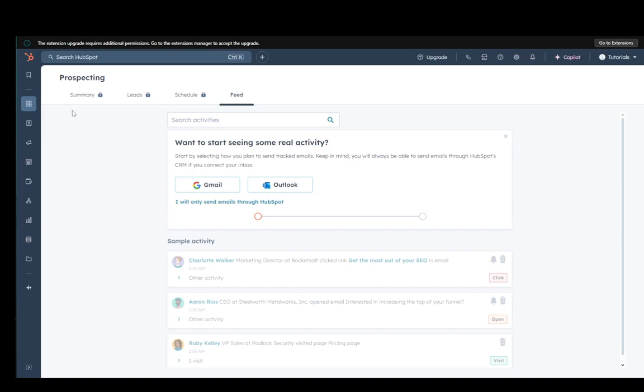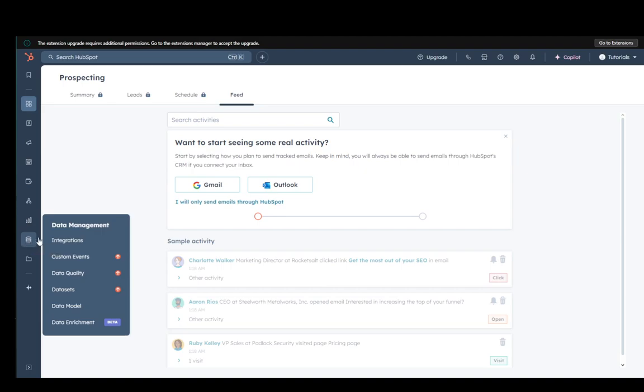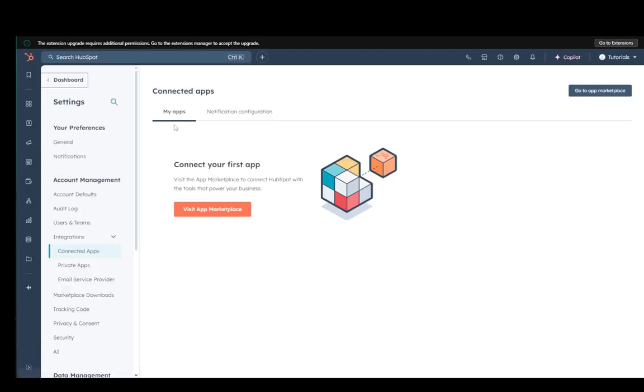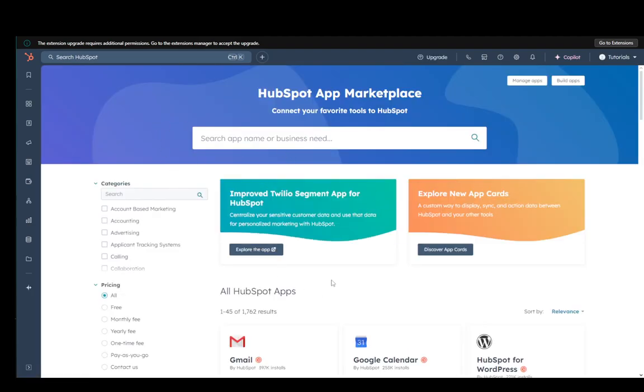In this video, I'm going to be showing you guys how you can integrate LinkedIn with HubSpot, so let's get right into it. As you can see, currently I am on my dashboard on HubSpot, and to get any integration up and working, you need to go into data management and then go into integrations. This is going to take you to this page where you can go ahead and click visit the marketplace to search for any app you might need.